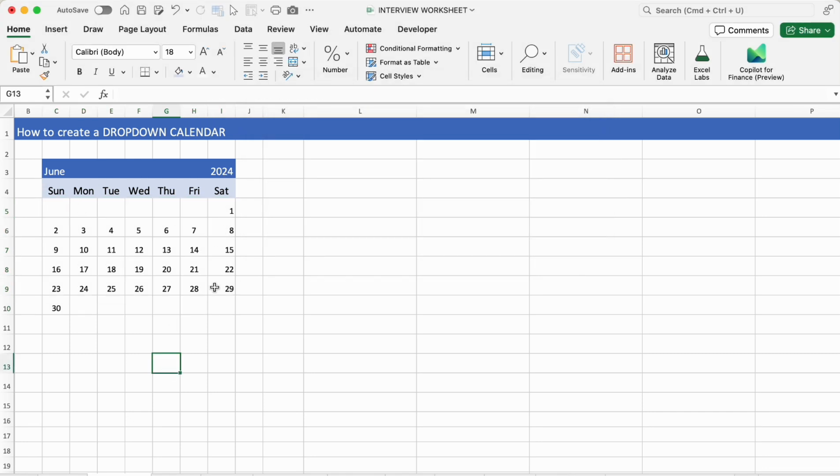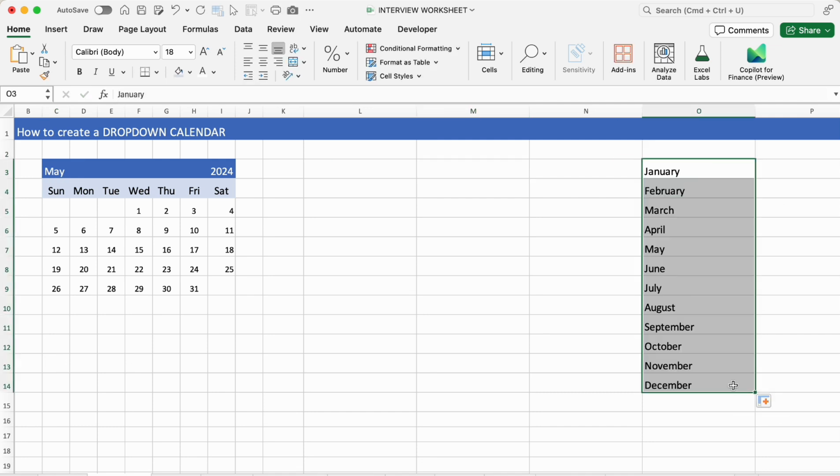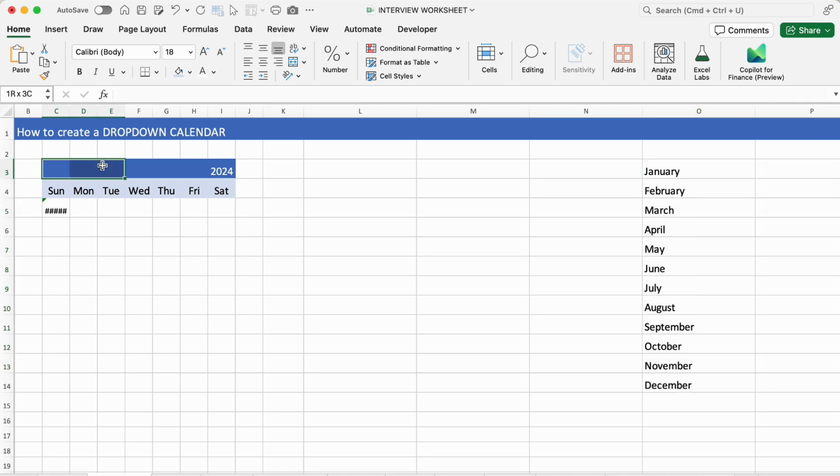So even if we change to another month, every other day that is not part of that month will not show up. Now let's do a data validation for our month, using a drop down so that we'll be able to change from one month to the other. So we'll go to data validation under the data tab.